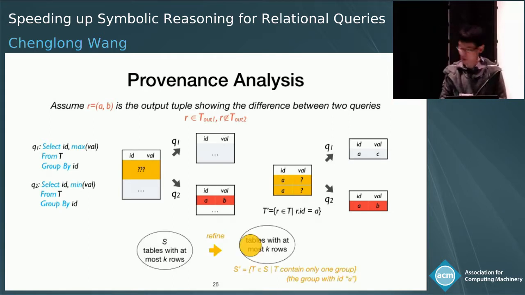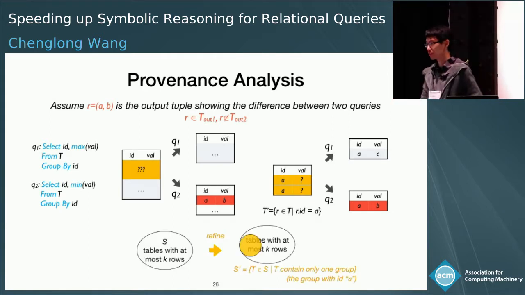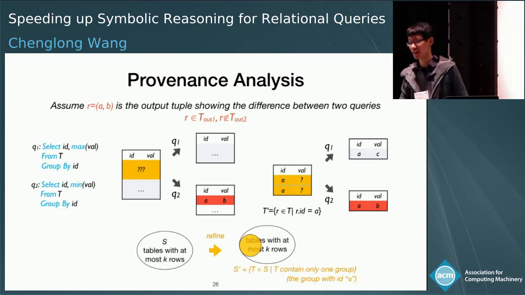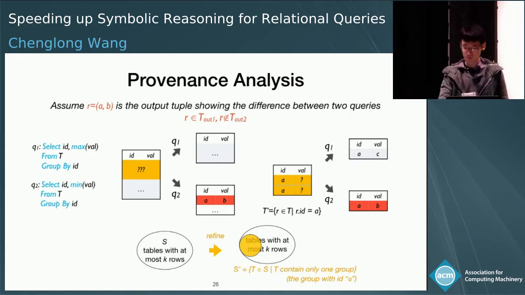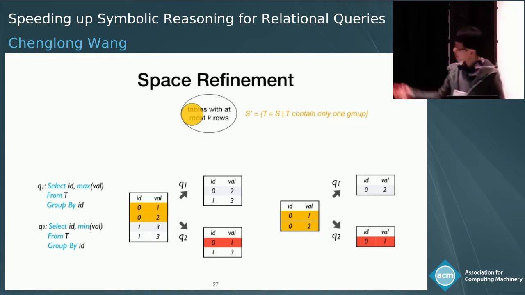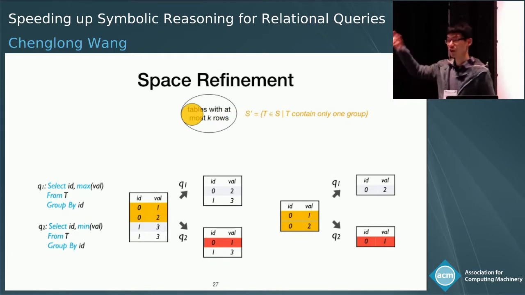So in this way, we actually already covered the search space from the original one. It's basically the search space containing all the tables is actually one group, the group with ID A, because A is symbolic, so it represents a space. So let's just see what we actually save in our carving here.